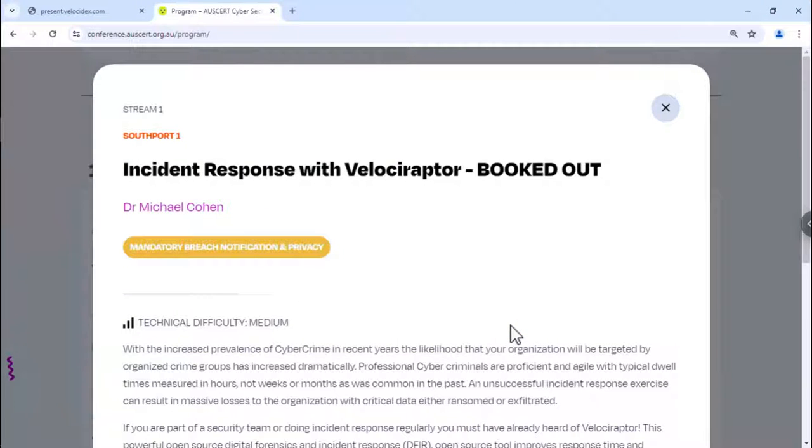Okay, hi everyone. I'm Mike, and today I wanted to show you a little bit about Velociraptor. We're going to have a little bit of fun playing with it, and just to get an idea of this tool, which is a digital forensic and incident response tool.